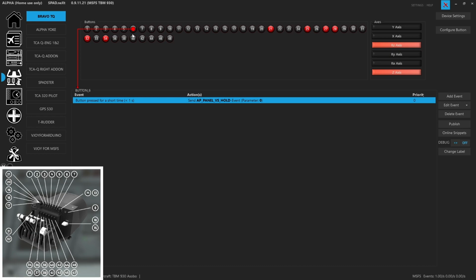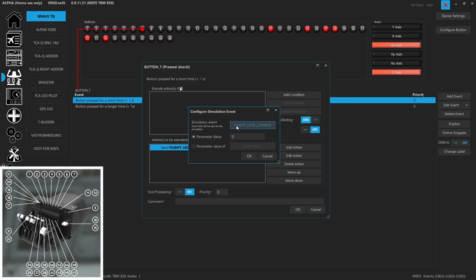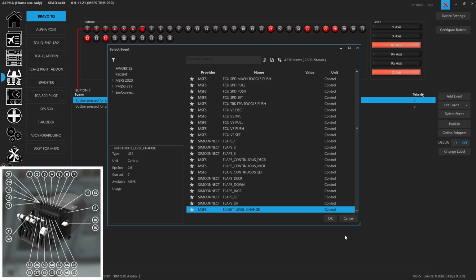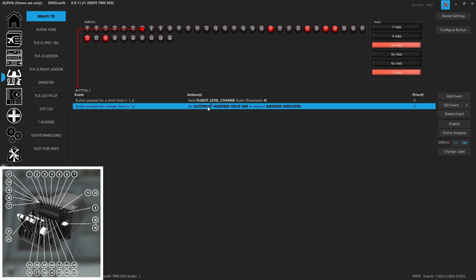Number 6 is the one labeled VS. So of course we're going to go ahead and put AP panel VS hold on. And number 7 is the flight level change Microsoft Flight Sim event. So again, that's found in the Microsoft Flight Sim grouping, not the SimConnect grouping. Now, if you want, you can hold it for longer than 1 second and it will copy your current speed into the airspeed hold variable that flight level change uses. The benefit of this is you might have pre-dialed up what you wanted and you don't want it capturing.